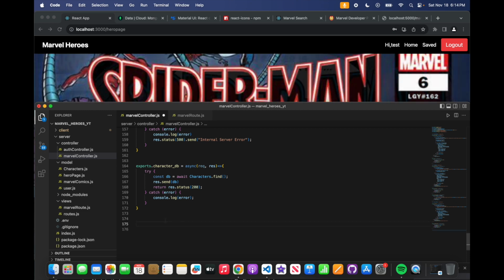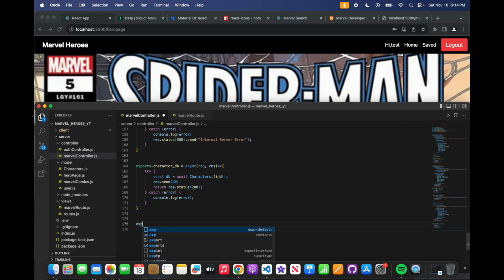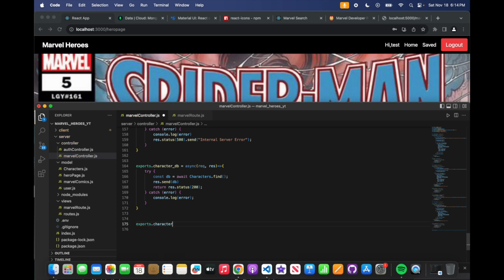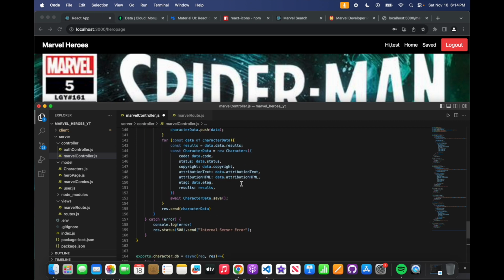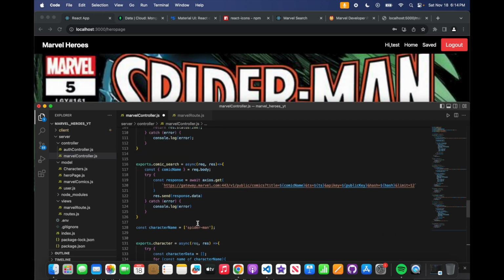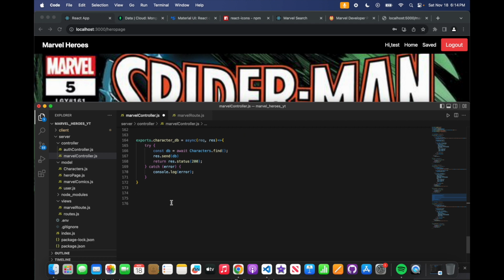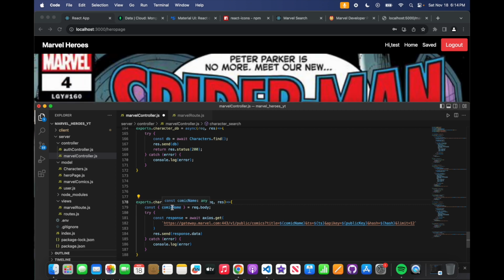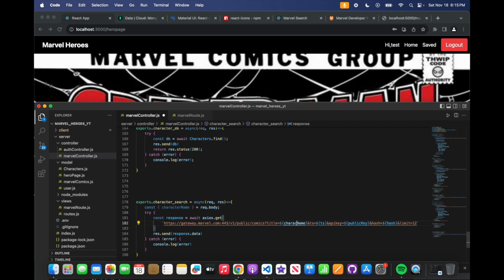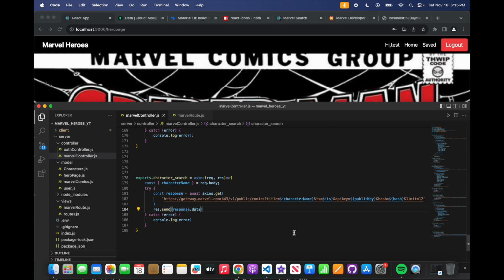Okay, so lastly, what we want to do is say exports, and now we want to get the search. We're going to call it character search is equal to async. Actually, rather than doing all this, let's just make this easier and grab this and bring it down here. So we're going to change comic search to character search. And this is going to change to character name. I'm going to change this to character name. And that's it. We're all done.